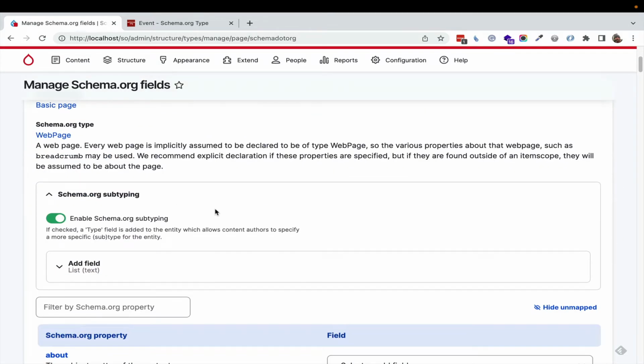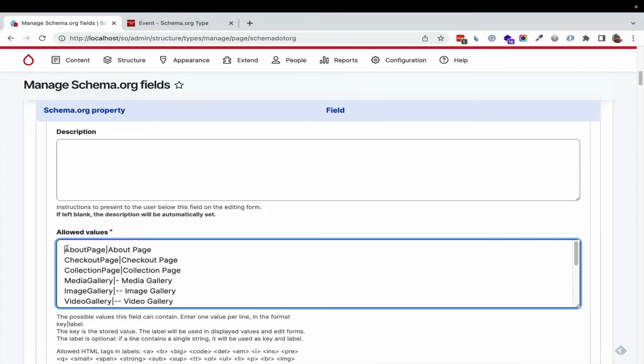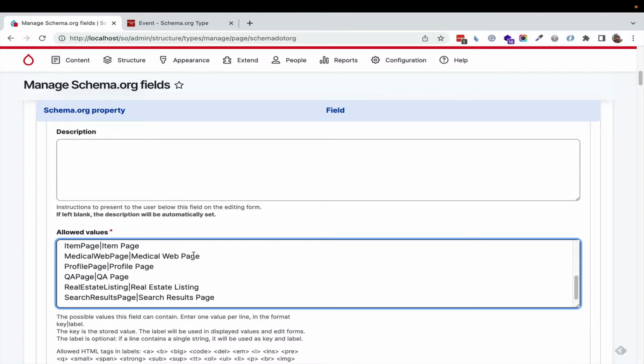I have said that basic pages should support subtyping. Subtyping is a pattern of adding a little extra specificity to a type so that if I scroll down here, we get this list. So if I have a web page on the site, I can tell Google this is actually an about page. And frankly, that'll go right up in your search result and be listed as the about content of your site. If I'm a medical website, I could say this is a medical web page. If I'm putting questions and answers on the page, I could say it's a QA page.